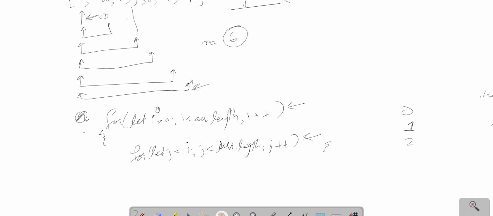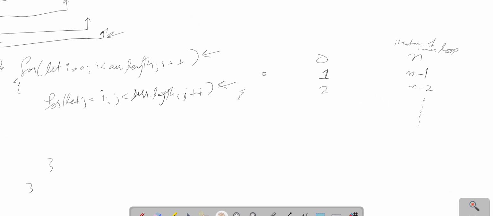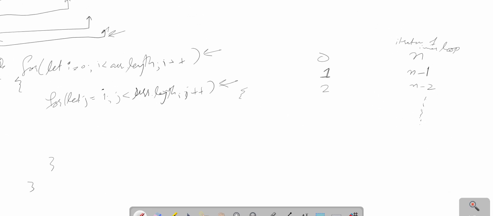So the value of i here would be 5, and then j would take the value of 5 and it would run once. That's the end, right? So how many times would that run? It would run once, right? Now we have these terms that represent how many times the inner loop is running, right?